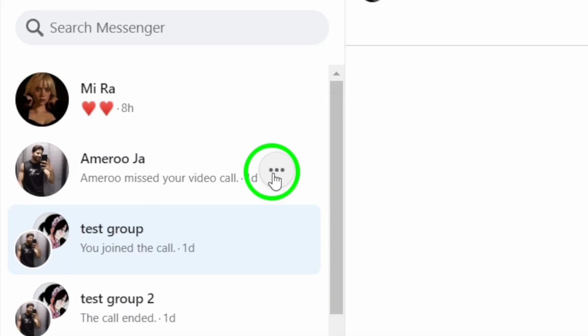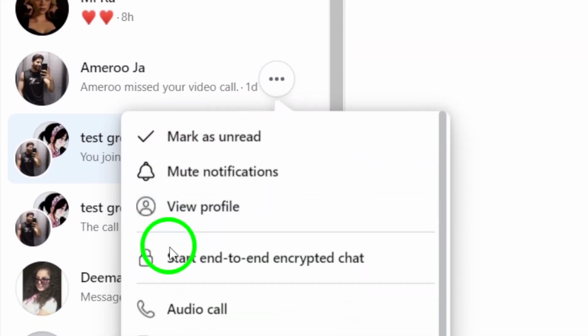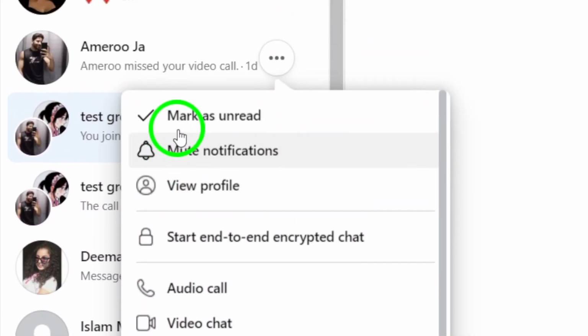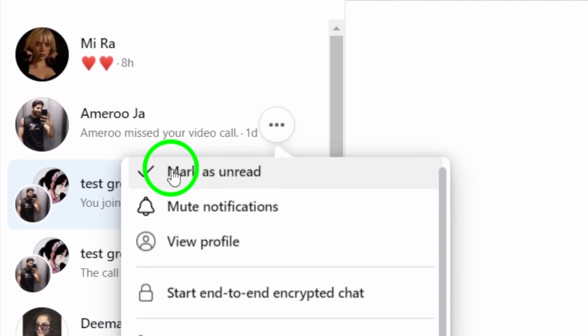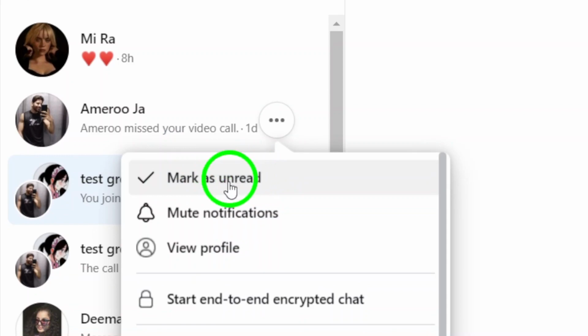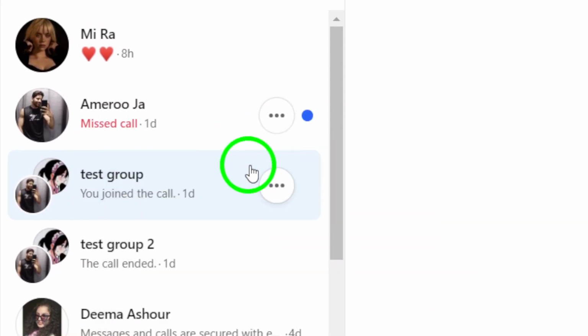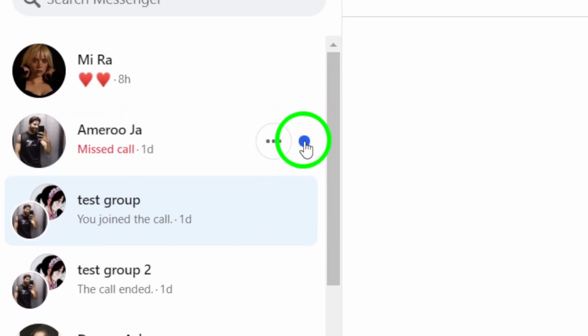You'll see 3 dots appear on the right side of the chat. Click on these 3 dots to access a drop-down menu of options. In the drop-down menu, you'll see an option that says Mark as Unread. Click on this option to change the status of the chat from read to unread.